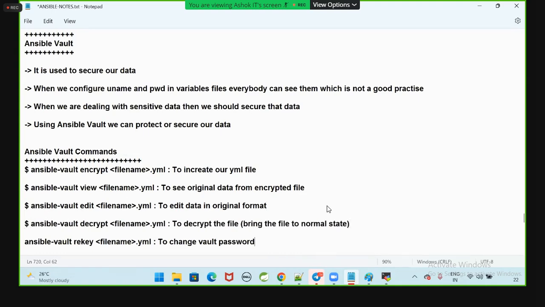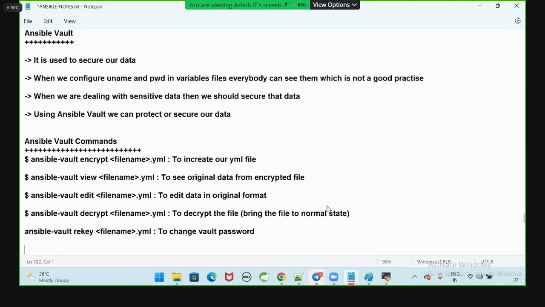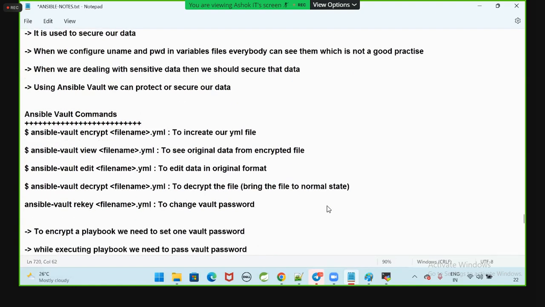Decrypt is used to bring the file to normal state. If you want to change the vault password of the file, then you can go for the rekey command. Can you read these commands? Vault encrypt, vault view, vault edit, vault decrypt, vault rekey.